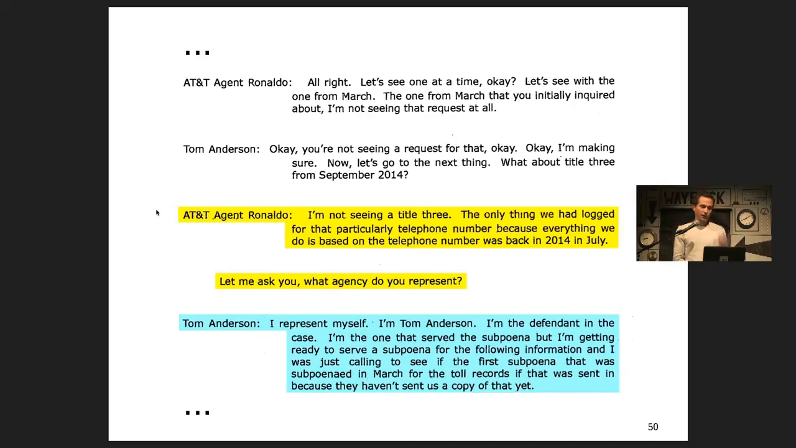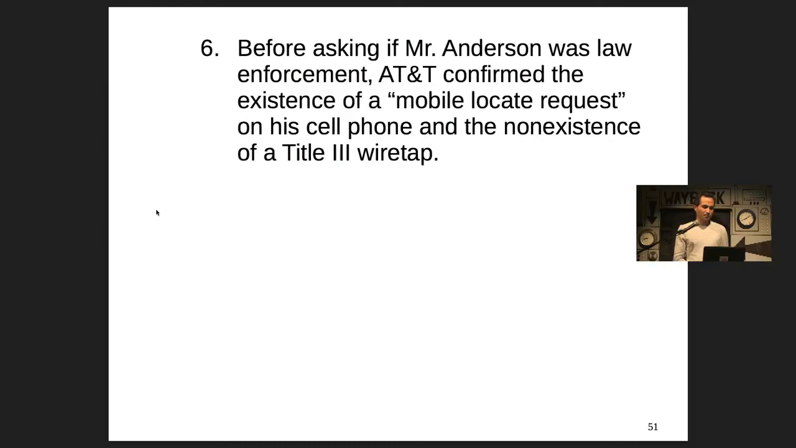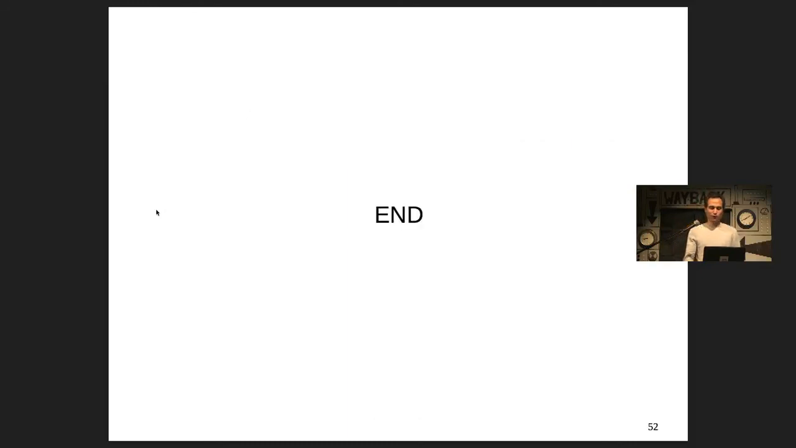But even after he identifies himself as the defendant in the case, and this is his number, they actually go on for another 5 minutes or so about AT&T policy on different things, and he gives them a little bit more information. The AT&T agent kind of stops providing information after that point, but he doesn't hang up the phone or anything like that. It just goes on for a while. And again, this was a couple years ago. I don't know if this is still going on or not, but it is pretty interesting. So that's everything. Thank you for listening to my talk.